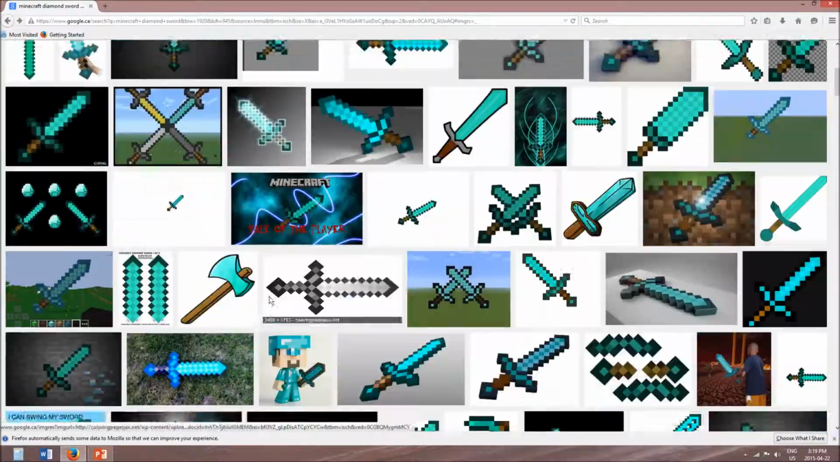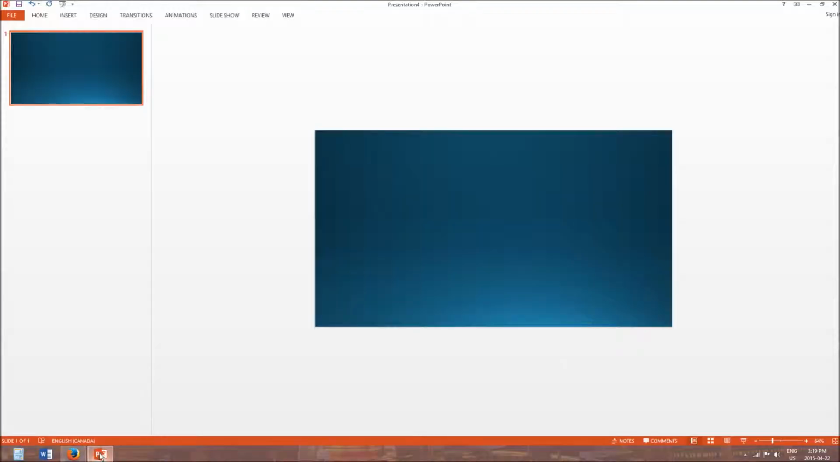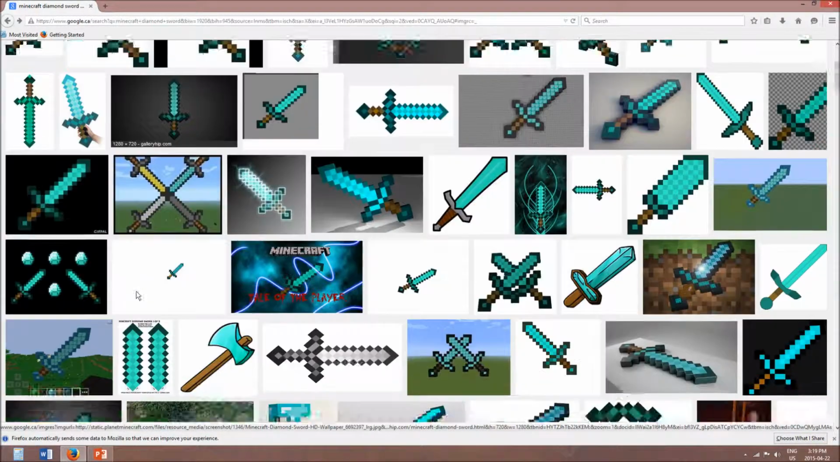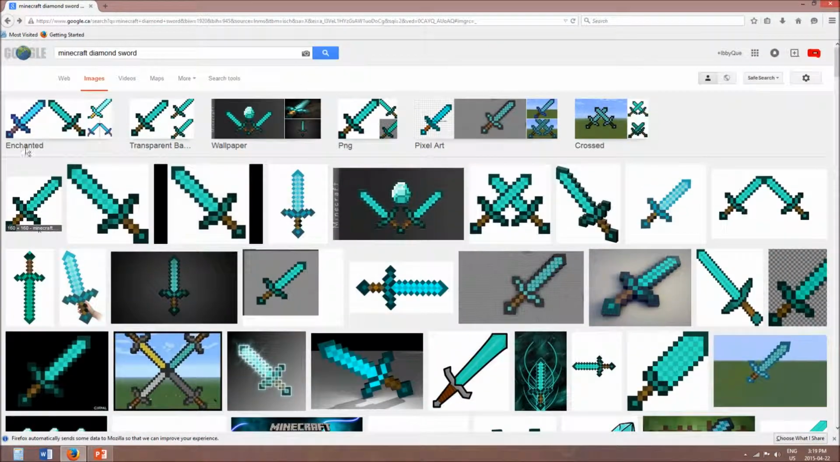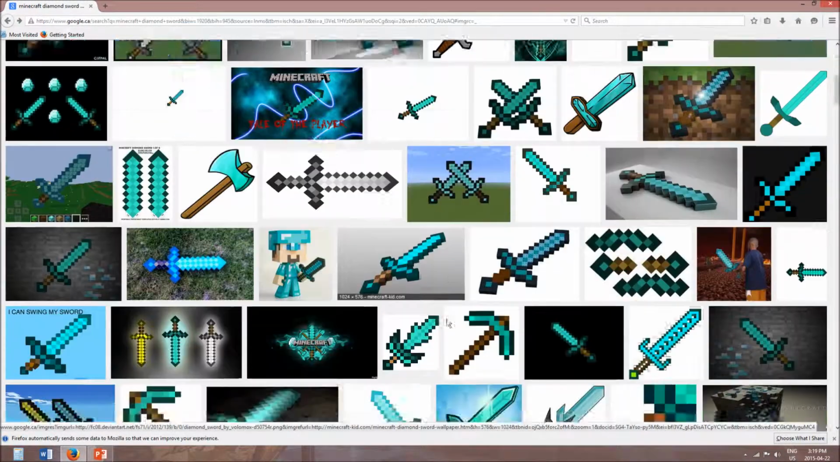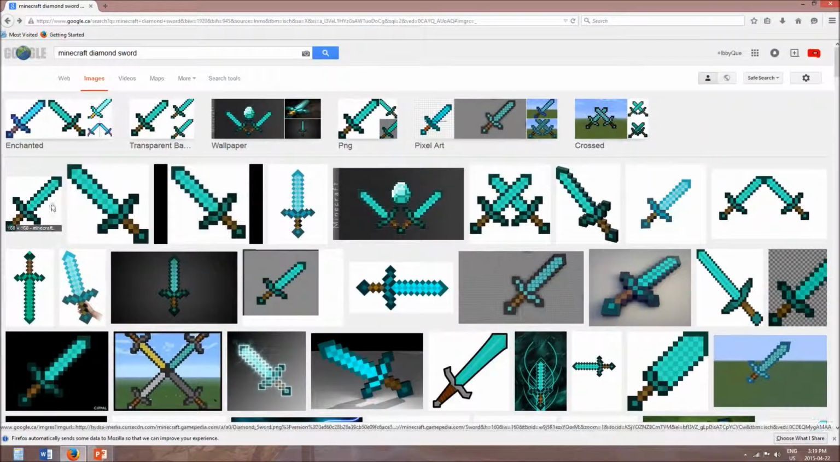One of the cool effects that I have in a lot of my intros is kind of like a sword or axe or throw, where it spins and then goes to the middle and they hit each other. It looks pretty cool. I've used it in Matt2 Gaming, No Fat Guy, one of my templates, and it's a pretty awesome thing. So search up Minecraft Diamond Sword and pick one that you like.